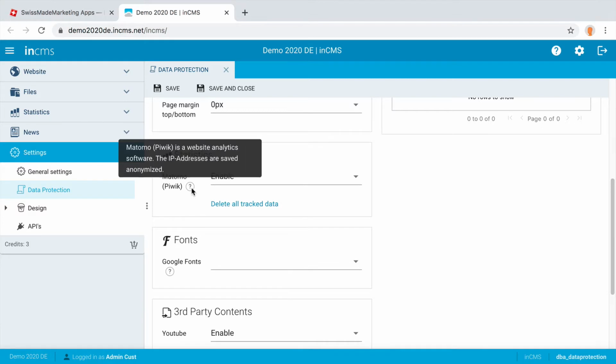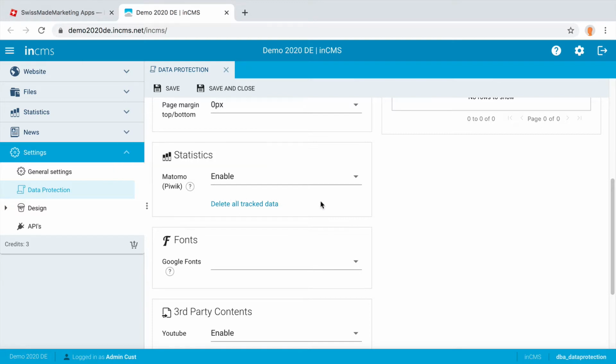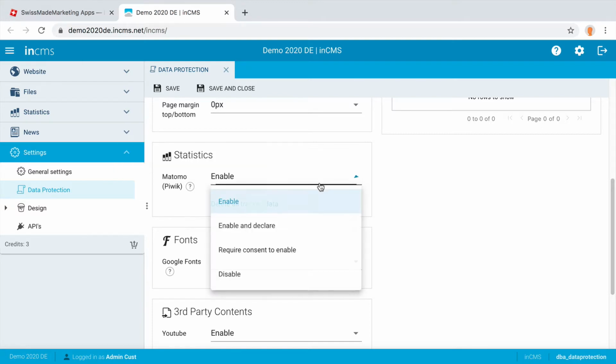Now about the statistics of Matomo and Piwik. Matomo or Piwik is a website analytics software. inCMS uses this to track info on, for example, the number of visitors of your website. The tool uses anonymized IP addresses and the data is also stored anonymously. Matomo or Piwik is available for all types of inCMS websites. There are 4 options to choose from in the data protection menu.